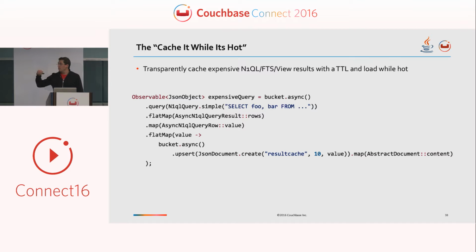So we call bucket.query, we give it our Nickel query, select star from whatever, right? So this is up to you. And then we use flatMap. And what flatMap does in an RxJava context, it's basically mapping from one type to another. But here our other type is actually another observable. So don't worry about all the details. This is just to illustrate it.